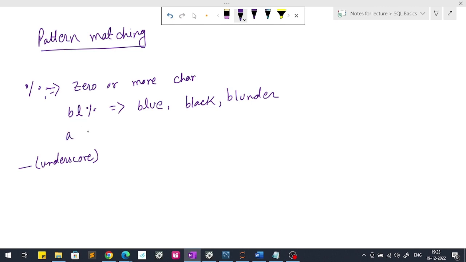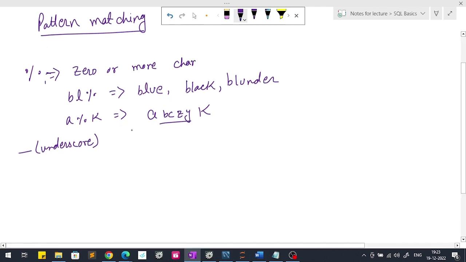Another example, if you take A percent K, then in the place of percentage any number of characters can come, and it starts with A and ends with K. Okay, hope you have understood.